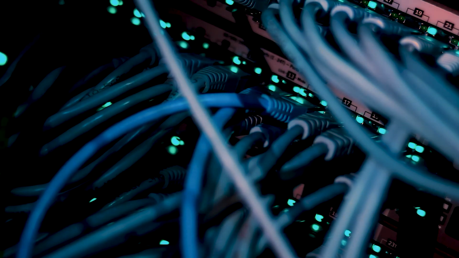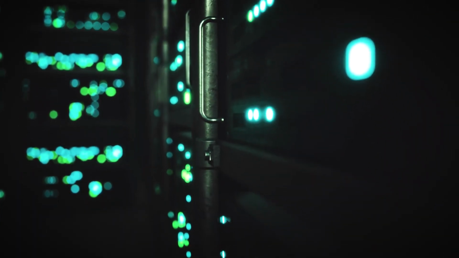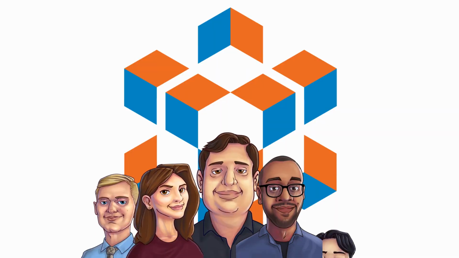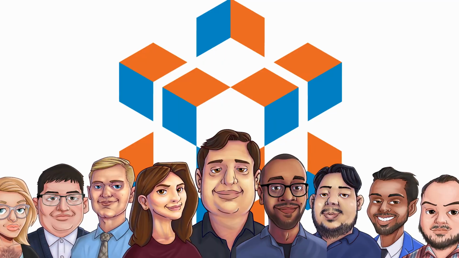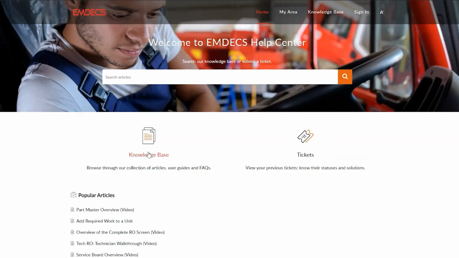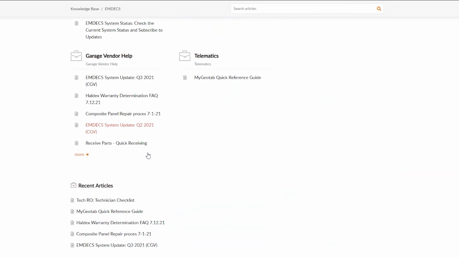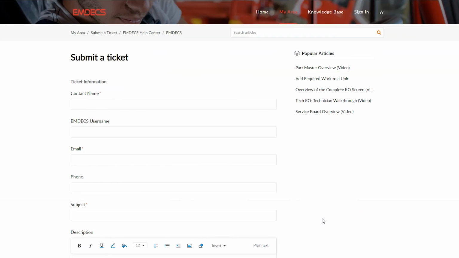EMDECS also relies on redundant systems and multiple backups housed in state-of-the-art facilities to protect your valuable business data in the cloud. You can also rely on industry-leading support from our dedicated customer experience team of system professionals. You're also part of an online community that provides system information resources and even allows you to review all of the issues you've discussed with the customer experience team.